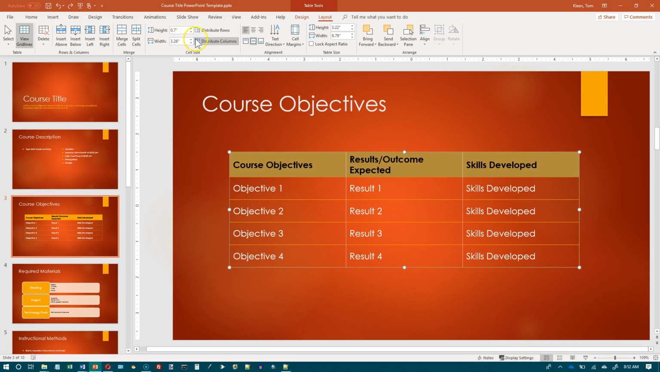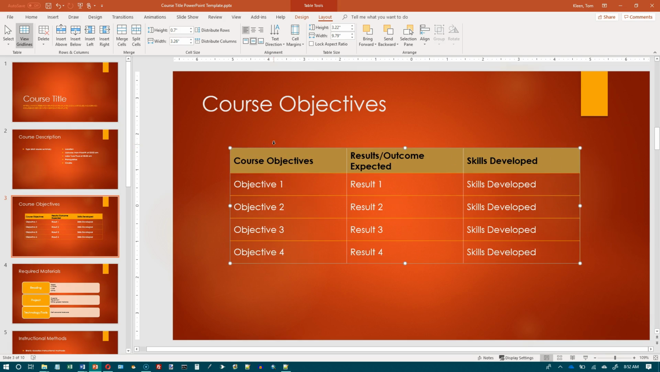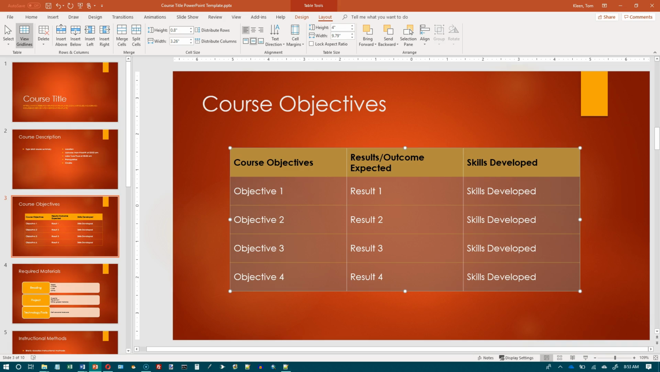And then we've got options for height and width. This is for individual cell sizes. And if I select, we'll select the whole thing here. And for height, I think I had 0.7 there. Let's do 0.8 and hit enter. And you got to hit enter. It doesn't happen until you're done. It knows you're done typing. We'll put 0.9 in there and enter.